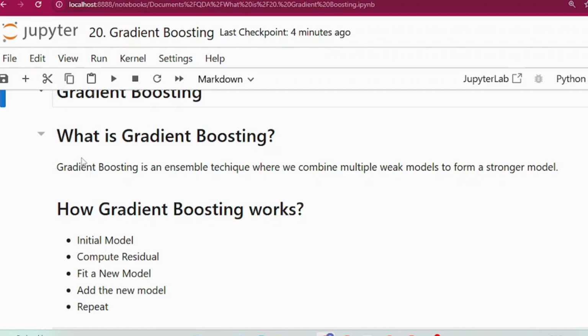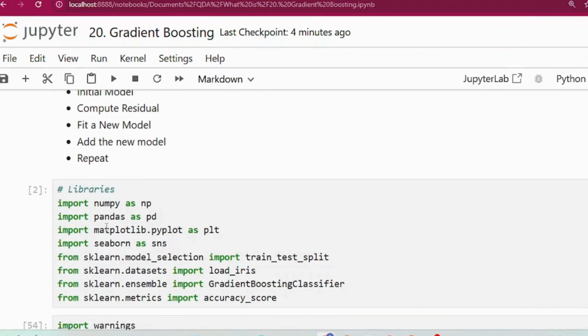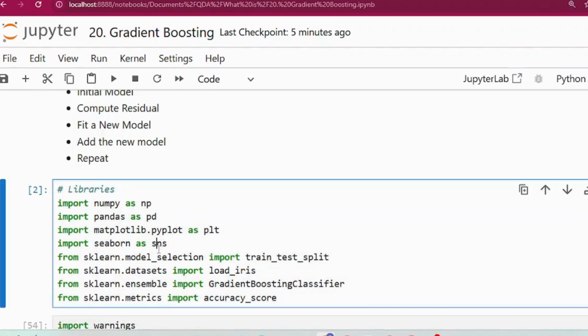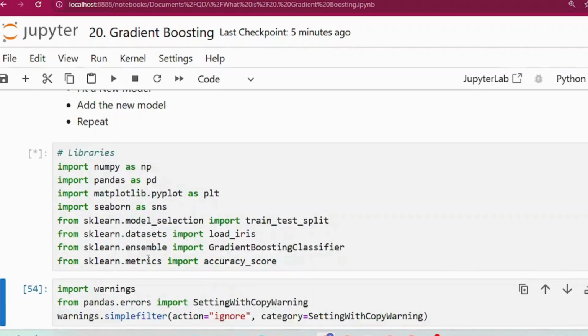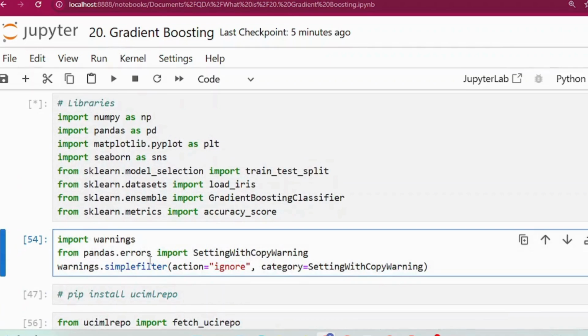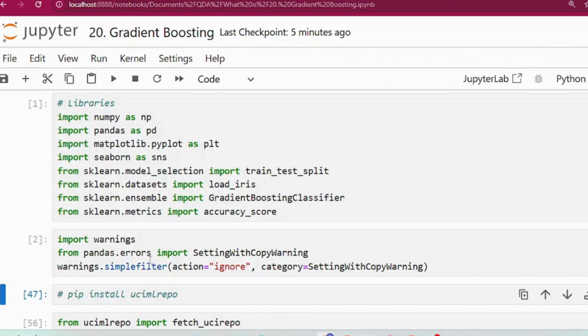So we've covered enough theory. Let's get hands-on and implement this in Python. We'll use scikit-learn to create a gradient boosting model. But before we jump into it, make sure you have installed all the necessary libraries. You can install them using pip. Right? Let's import the necessary libraries. This I'm importing just to stop the setting with copy warning.